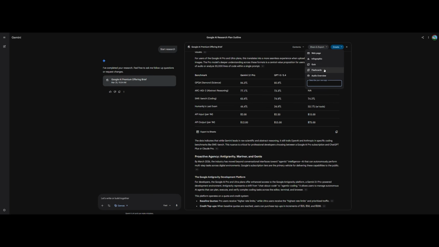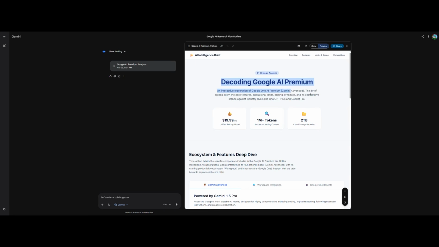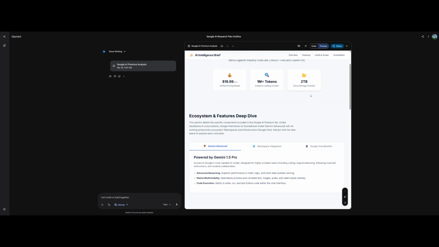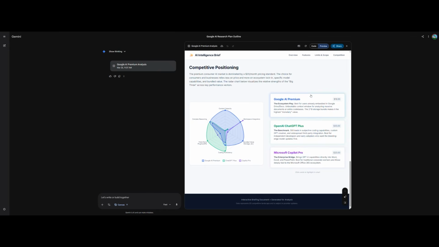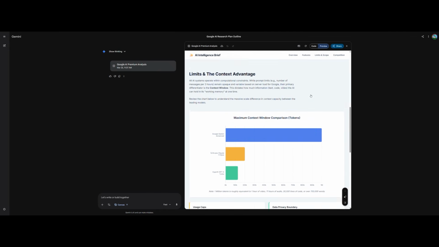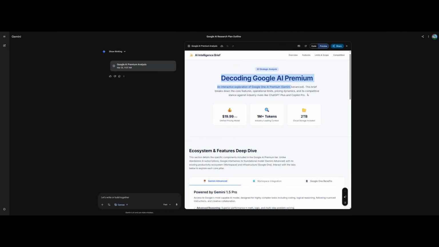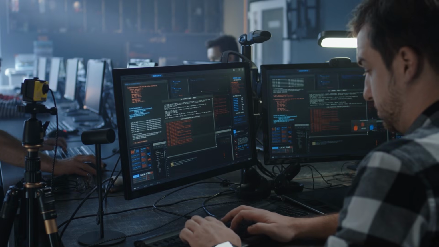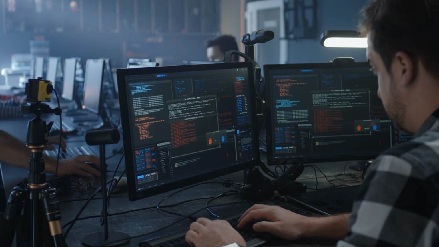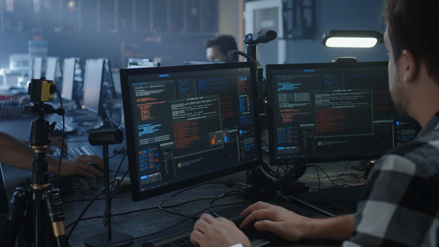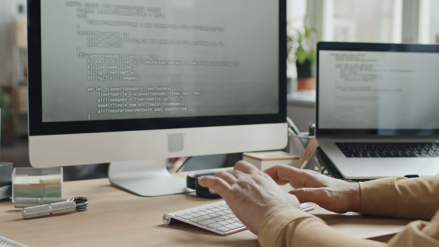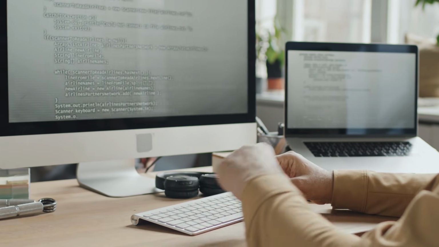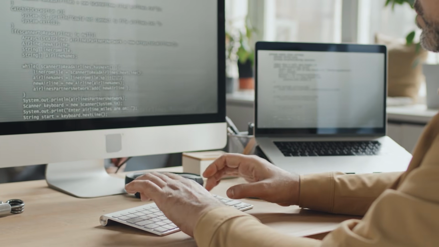Now, here's a power user tip that most tutorials won't tell you. If you upload your own files or enable connected apps before running Deep Research, the report gets grounded in your actual data, not just the public web. That means if you're a creator working from a content calendar or a business owner working from internal docs, this workflow pulls from both the internet and your world. That's where it stops being a toy and starts being a system.